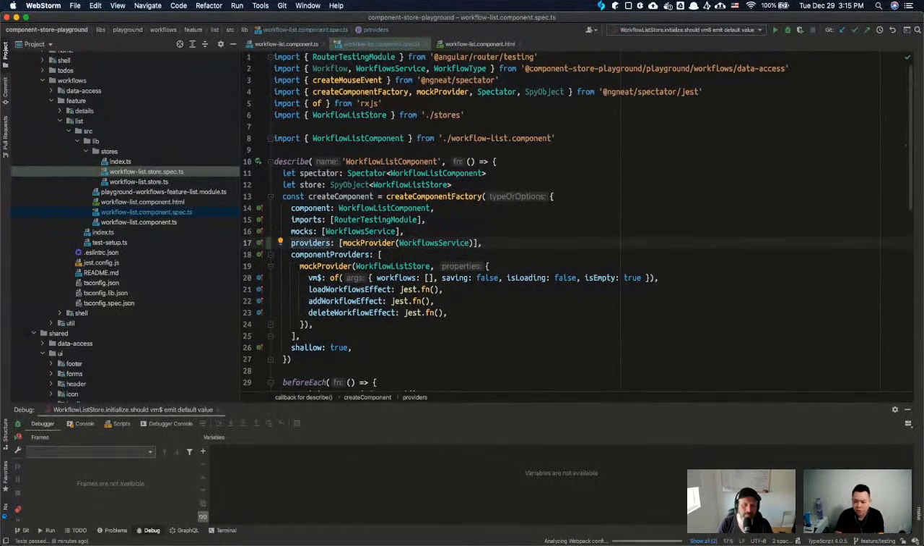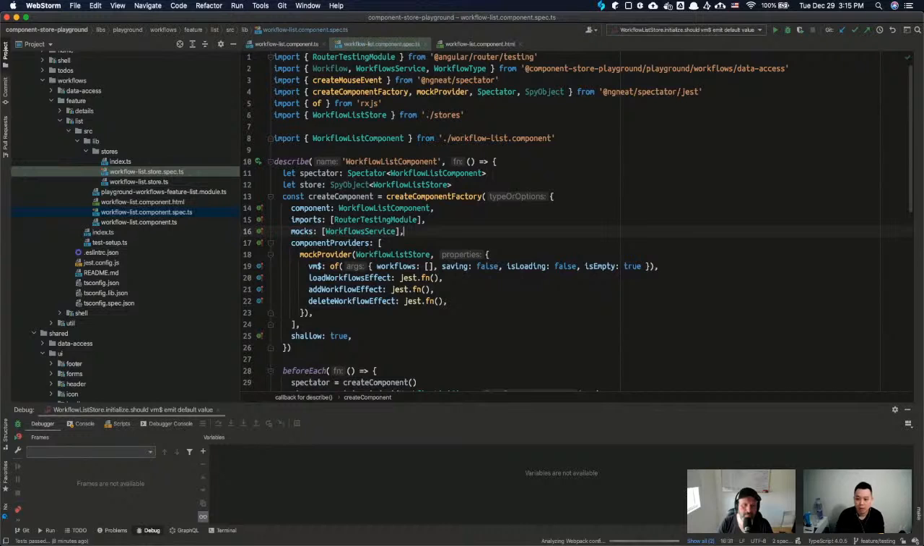Whatever you do, just keep it consistent across your application. For WorkflowService, I don't have anything that I want to customize from the mocks, so I just use the mocks array. For providers, there's componentProviders and there's providers. Providers are those that are singleton or provided in root.